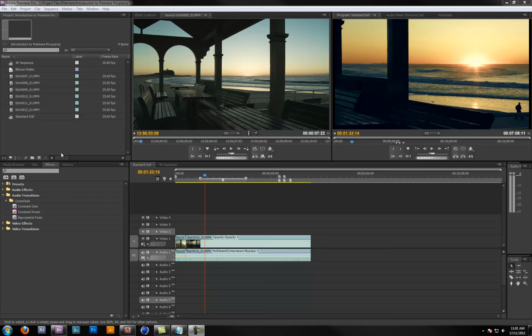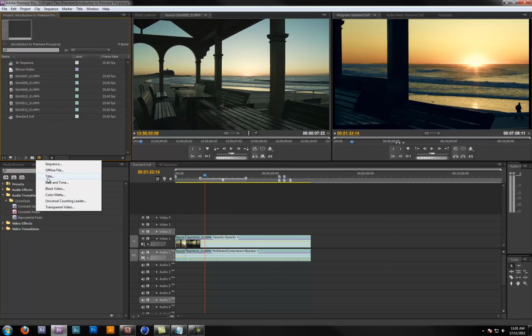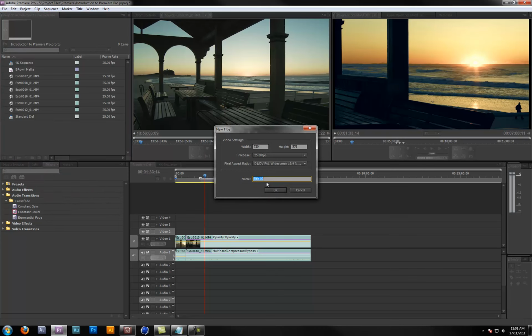So the way to do this is we go to the new item button over here and we select title. And what Premiere is going to give us now is a little dialog box with the settings of this title. Its resolution, its time base, so its frame rate, and also its pixel aspect ratio. Now Premiere matches these automatically to the sequence that you're working in.